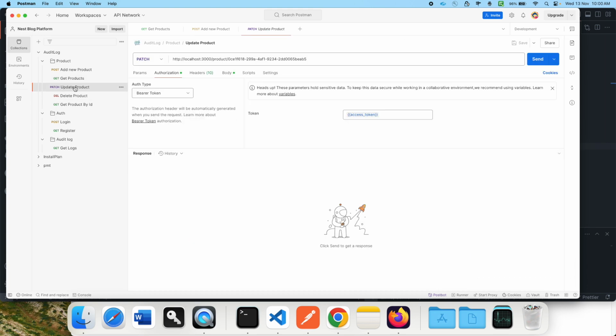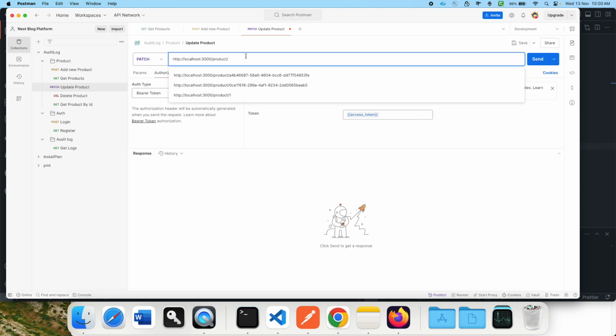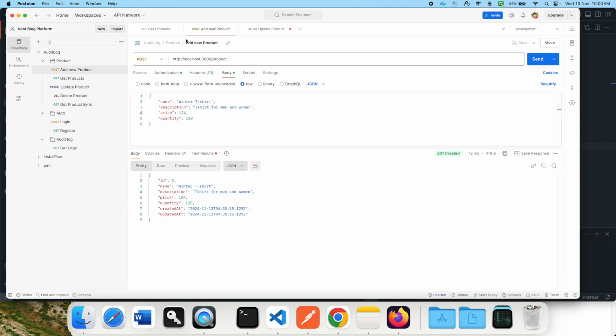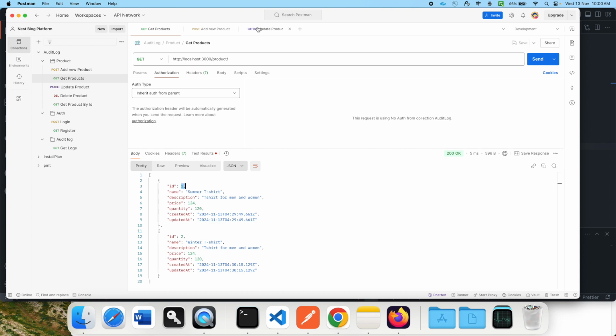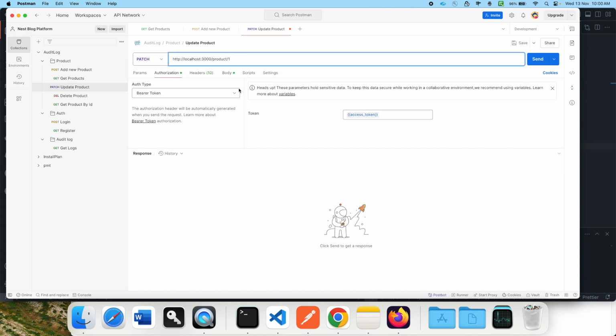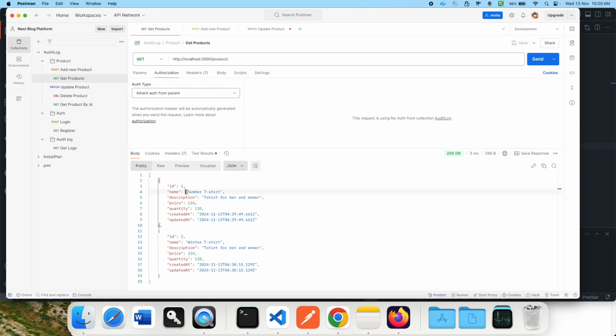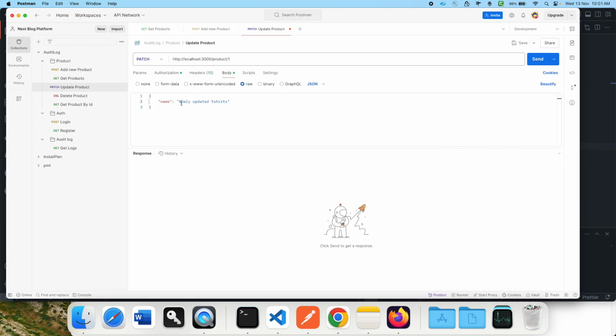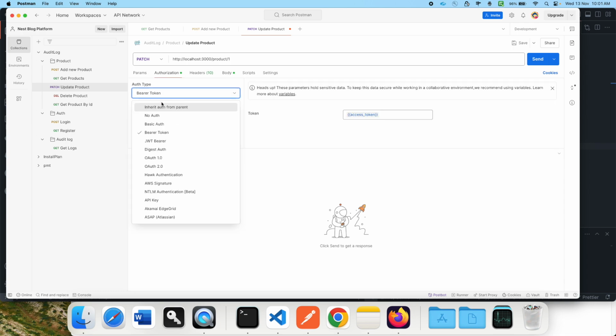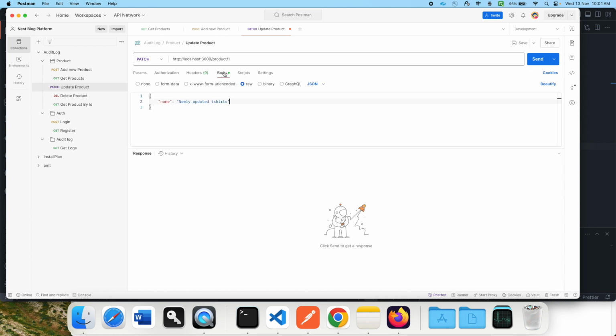Let's try with the update product. In update product, I can pass the product ID. So let's say from here, if I see product ID, we have 1 as product ID. So I want to update the 1, and we can change its name to newly updated t-shirt. If I go back and get products, I'm expecting it to be updated from this text to this text, newly updated t-shirt. Let's try it out and see if this is working. Let me remove this from here so that you won't get confused.